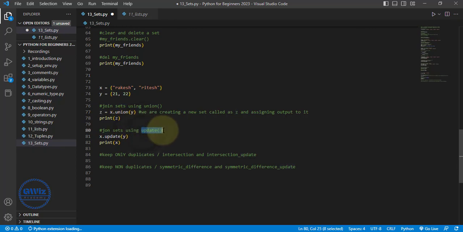But when we use this update function, we are not doing that. We are not creating any new set here. We are simply taking a value from y and putting it inside x. I'm printing x here. So when we use this update function, we are not creating any new object, we are not creating any new set. But here when we use the union function, we are creating a new set called z.